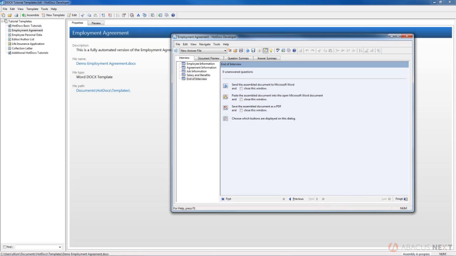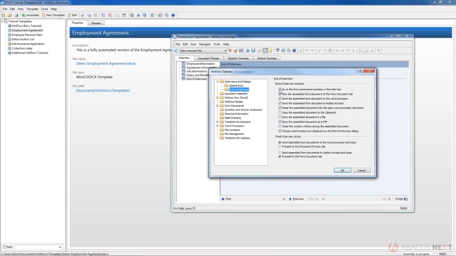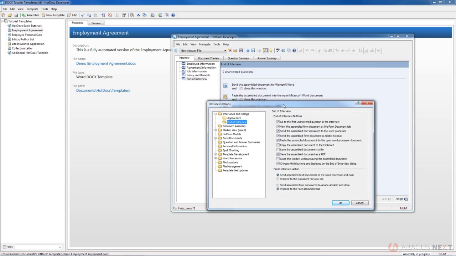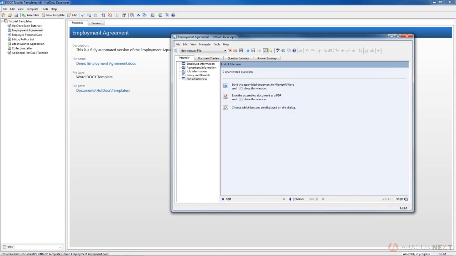Now, what's listed in this end of interview dialog is determined by which buttons are displayed on this dialog in your HotDocs options. So if you click on that, you can make changes here. If I didn't want the paste the assembled document to an open word processor document, I could deselect that and click OK, and then that would disappear. And I just have the send assembled document to Microsoft Word, or the save the assembled document as a PDF. So you can change which buttons are displayed on this dialog.